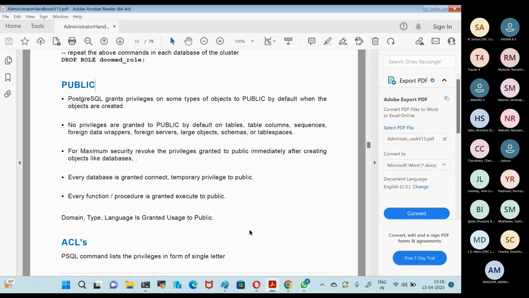Okay. So what that role is all about is, if you grant anything to the public, it is like granting that to all users. Just now we granted select privilege on the T1 table to Scott, right? If I grant the select privilege on the T1 table to public, every user can have access to the T1 table. So every user can do select on the T1 table.